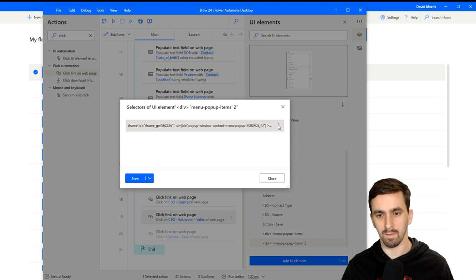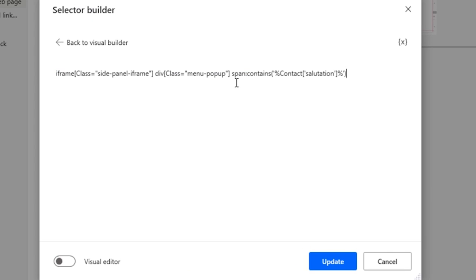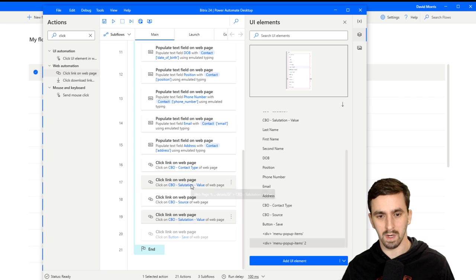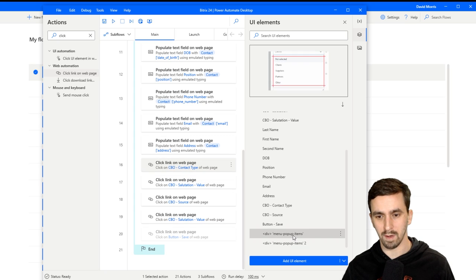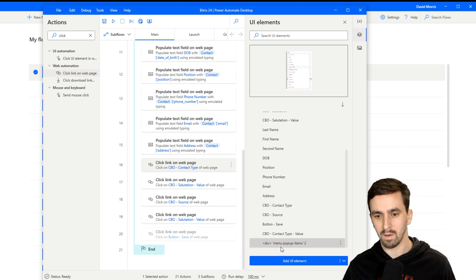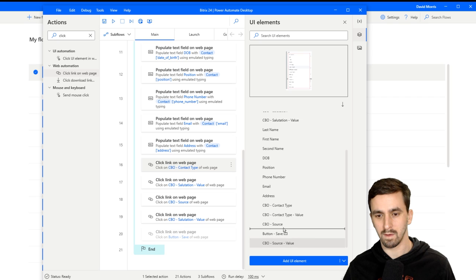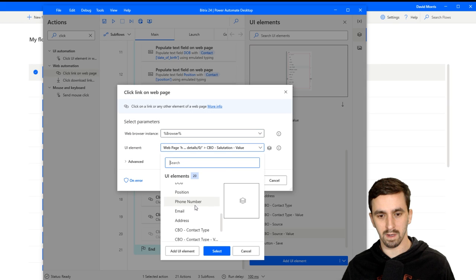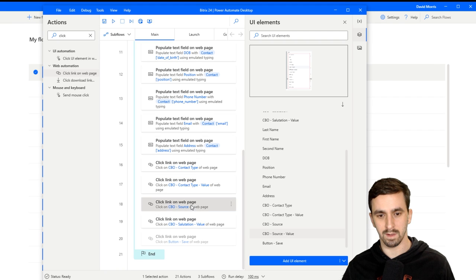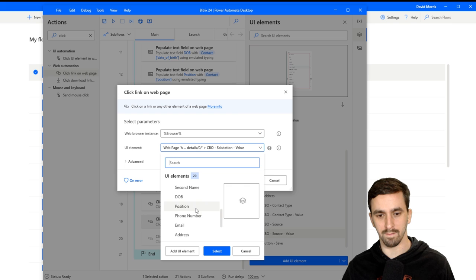And then this one will do the same thing, except this is for source. We'll change this. So this clicks on combo box contact type. Oh, I need to rename these. This one is CBO contact type value. This one is CBO source value. Just move these. And now I need to click the contact type combo box, click the contact type value in the combo box, click the source combo box, then click the value that's in the source combo box.